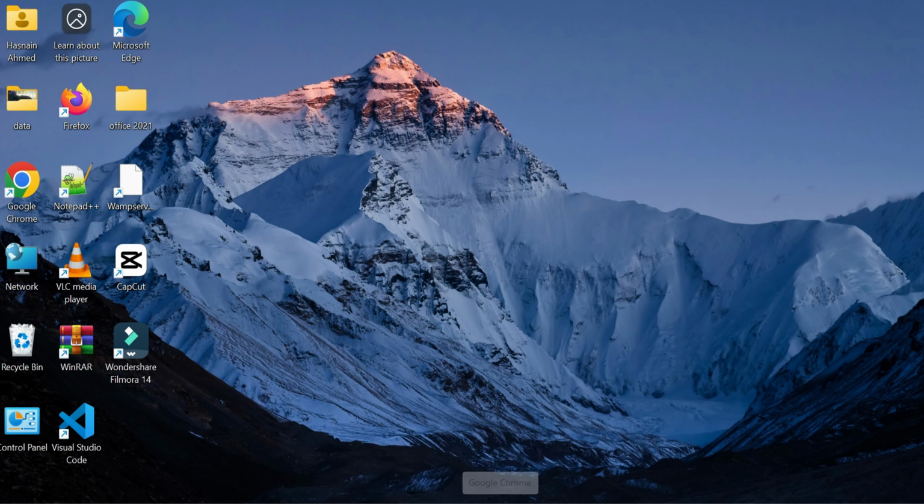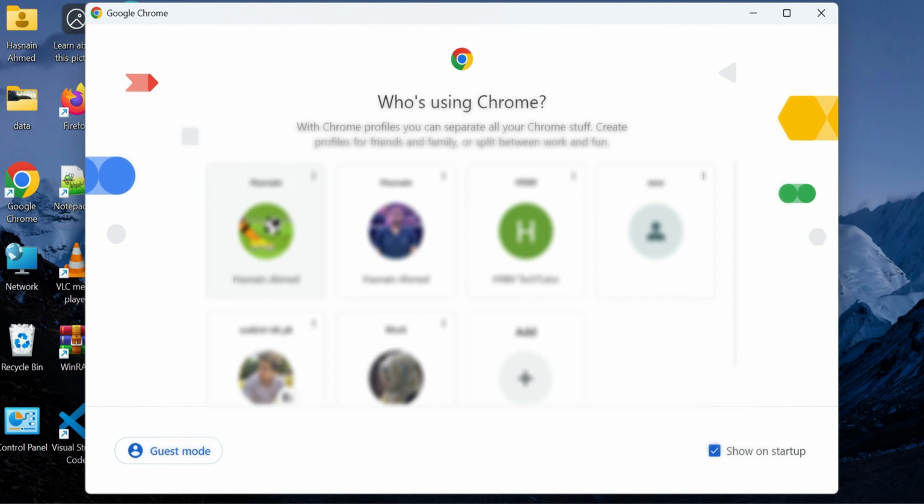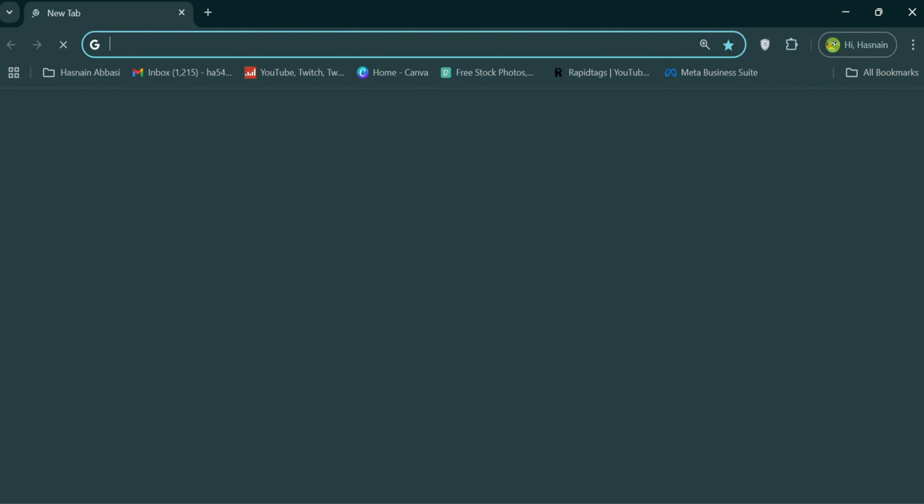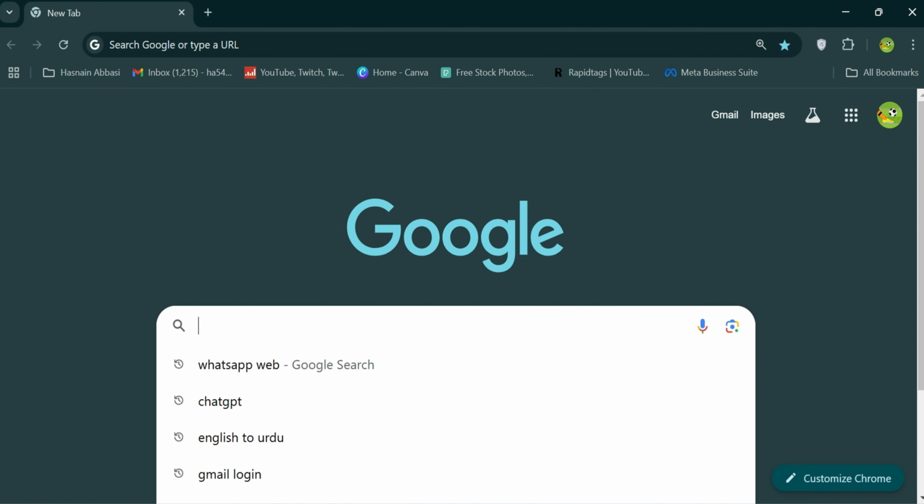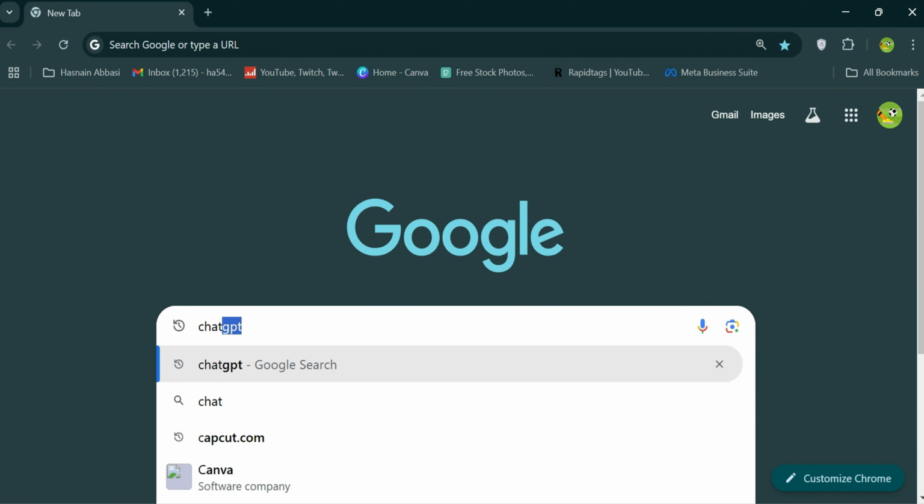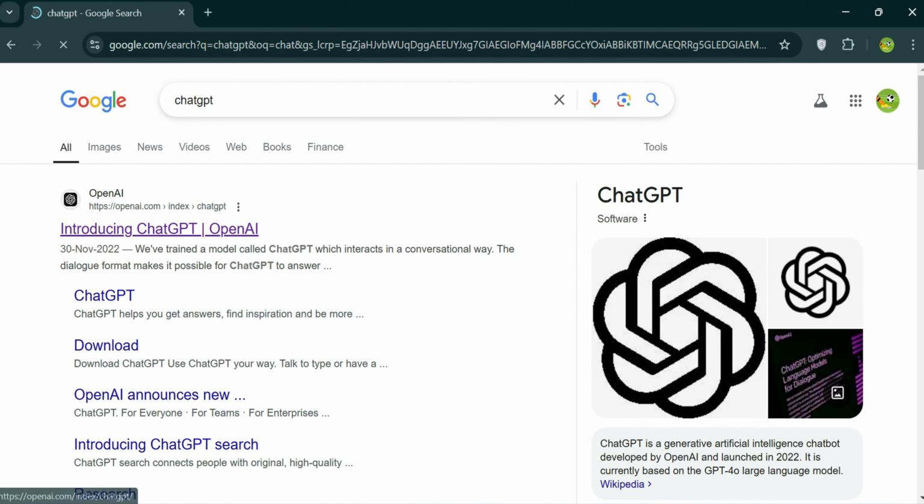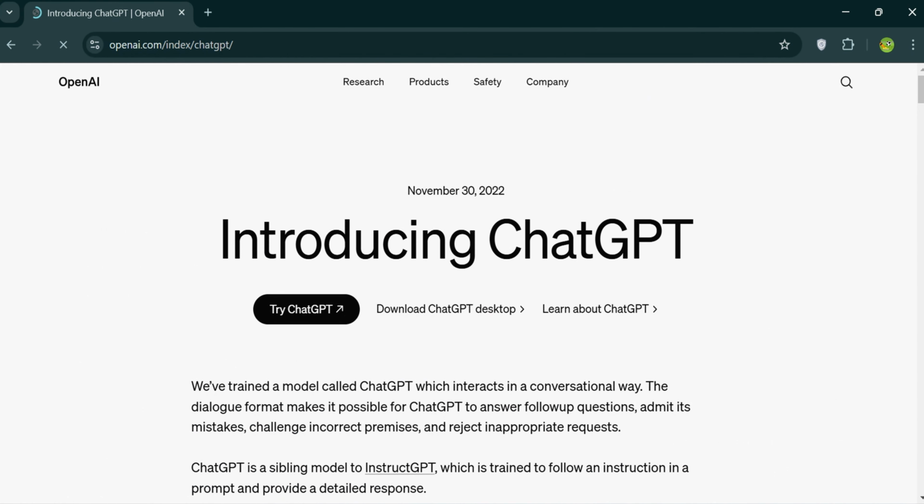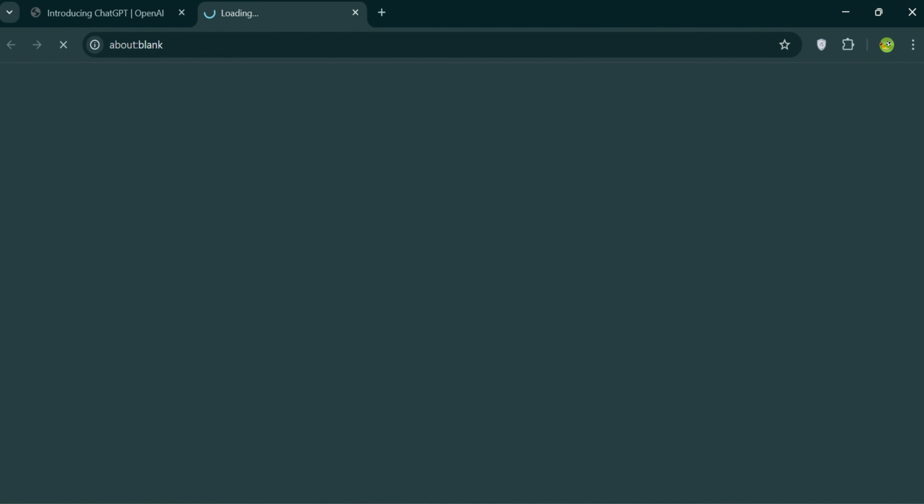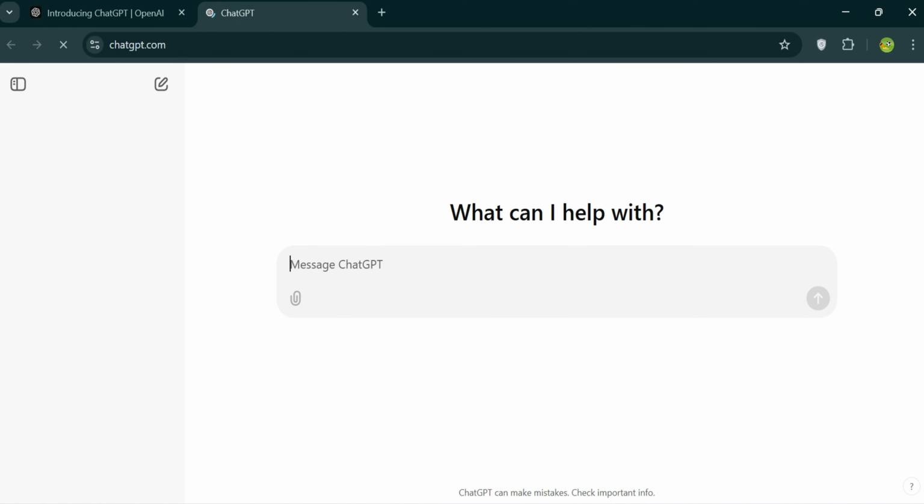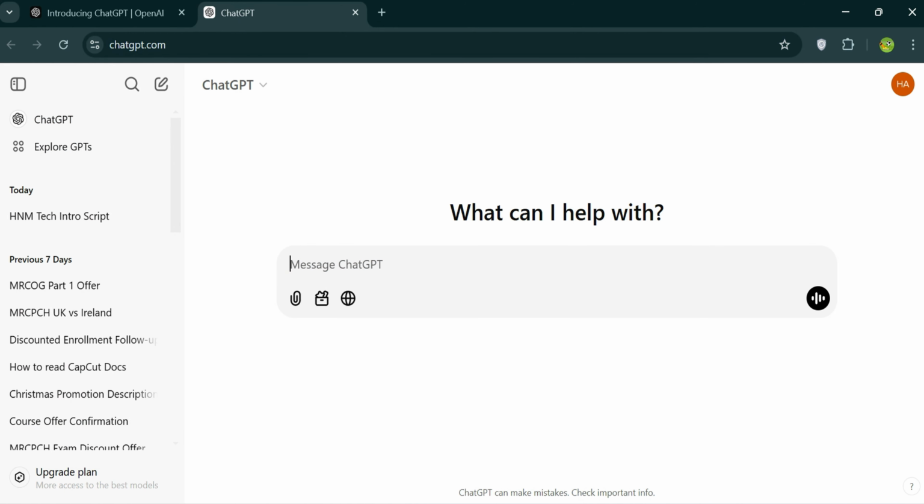So let's open your favorite browser. I am opening the Google Chrome browser here. Once you open your favorite browser, you can simply type ChatGPT. Once you open ChatGPT, you can create an account over here, as I already created an account. Once you create an account, it will redirect you to the ChatGPT official interface. Here you can type any prompt and it will help you out with your issues.